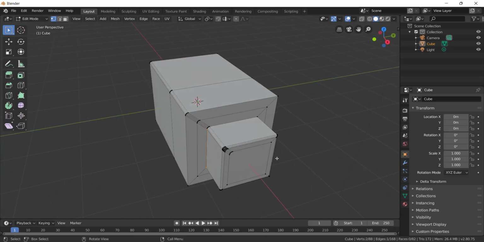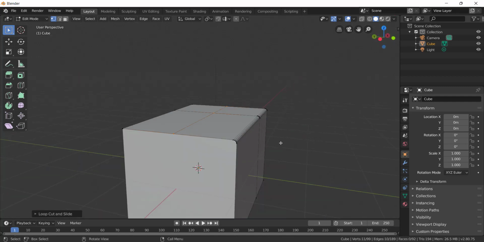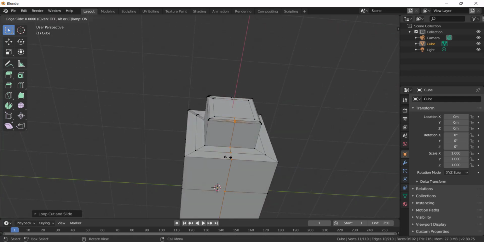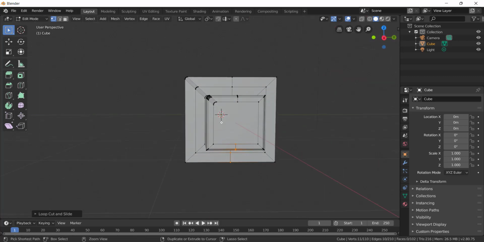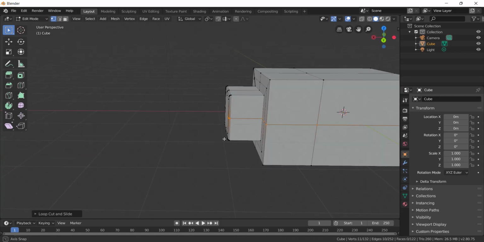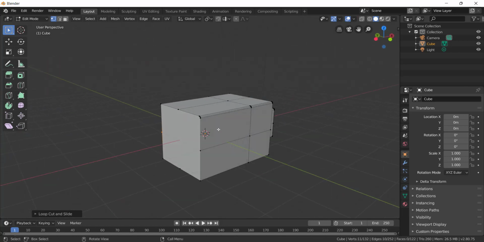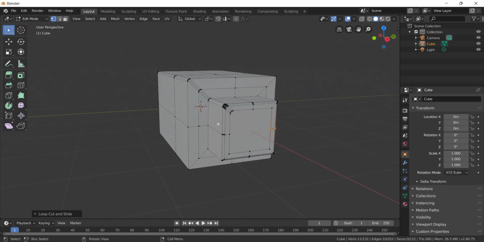How to use it is, you can use Control R. Control R is the shortcut. If you click Control R, you will get a loop. You can click Control R again and get another loop, and click Control R here, and here. See, I'm able to add some edges here, right? So this is what loop cut means. And after that we have the cut or knife.